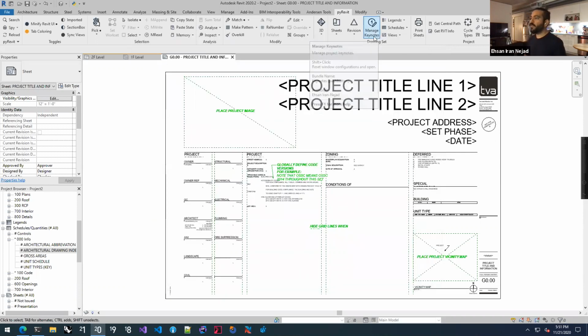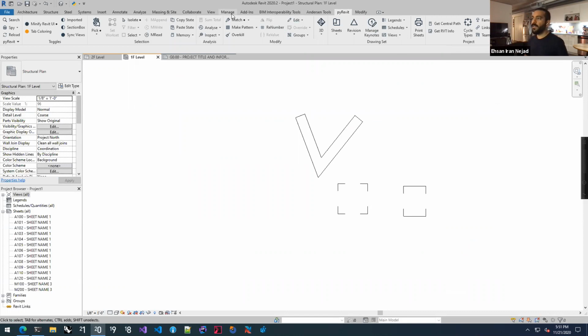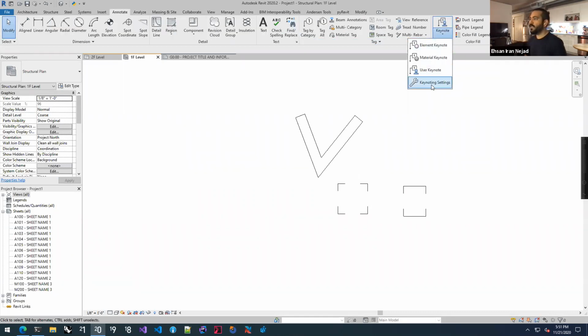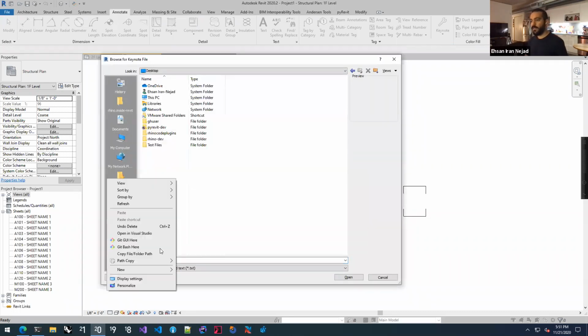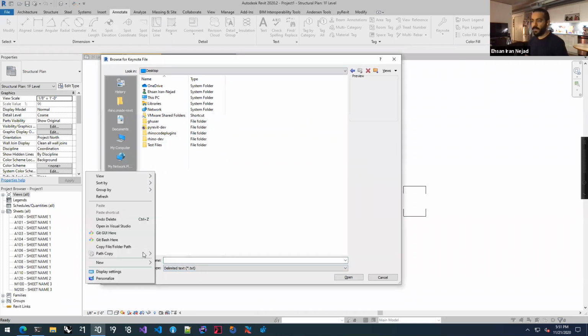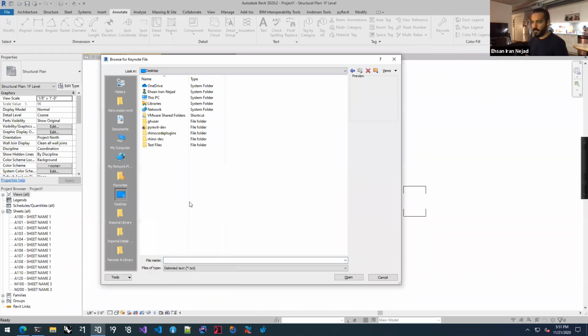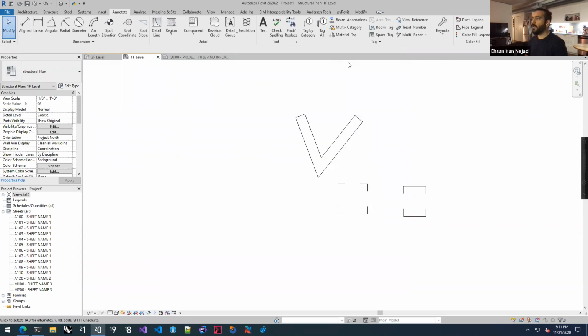And the last one that I wanted to show you is the Manage Keynotes tool. In this case, I'm going to switch to this other project. I'm going to go under Annotate, Keynote settings, and create a Keynote file on the desktop for this project. Oops, not folder, I need a text file. Let's call it Keynotes. I'm going to assign it here, reload, everything looks good, no warnings. The Keynote file is set up.